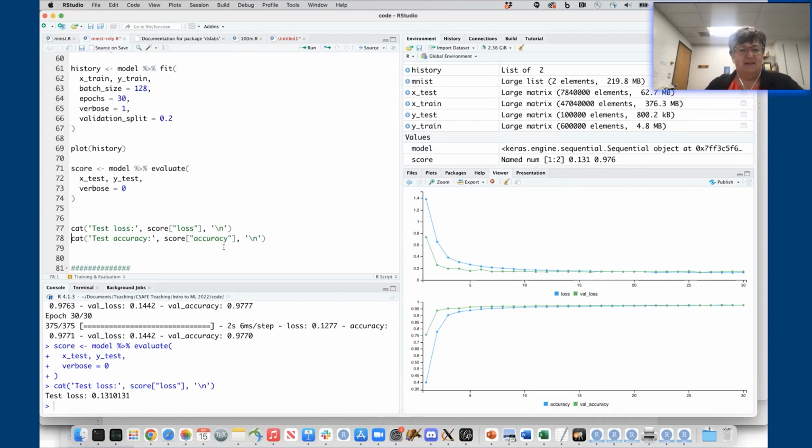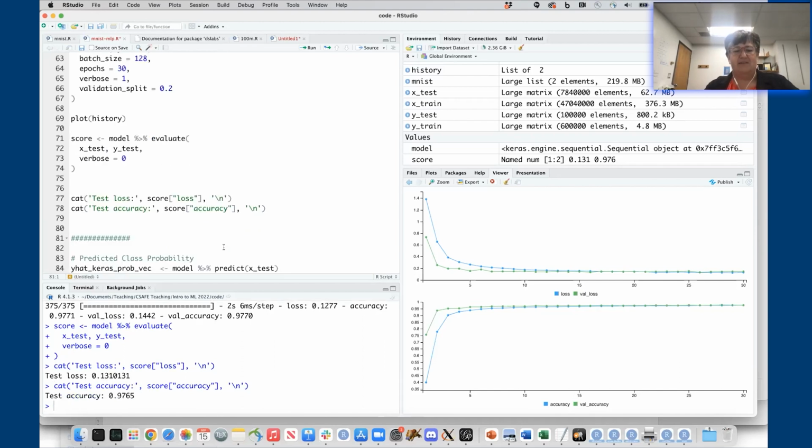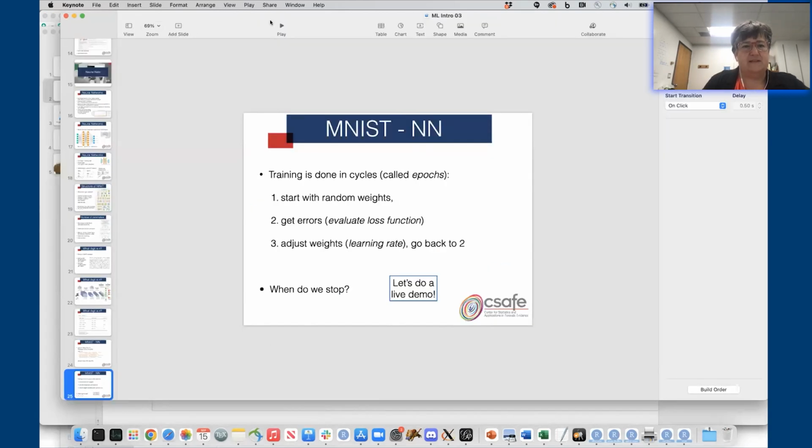You can see here test loss. Oh, that's a little bit higher than before. Test accuracy is a little bit lower. So I'm not quite that confident that it was a step in the right direction. But these are the kind of decisions that you're making as you're fitting and refitting these neural networks. So let's get back to the presentation.